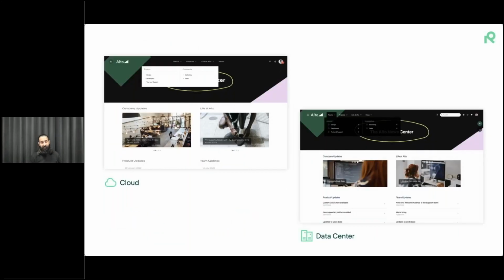And here are some examples to illustrate what I'm talking about. We've got the cloud version on the left, the data center on the right. And as you can see here, it's the same sort of navigation menus that you can create, similar themes, and similar landing page customization options, albeit with some more benefits on the cloud side.